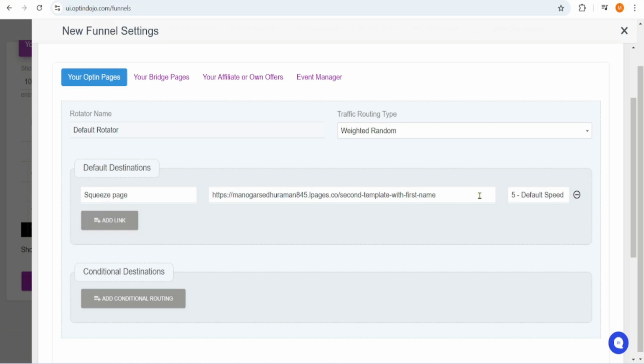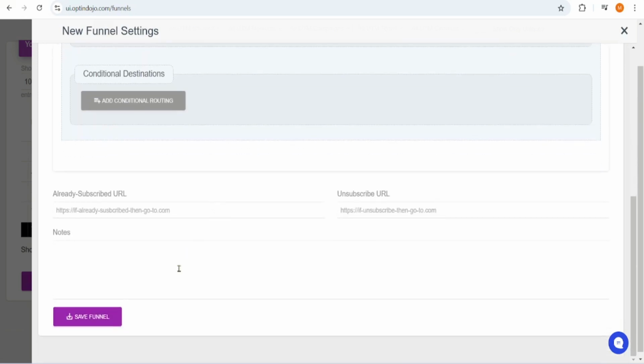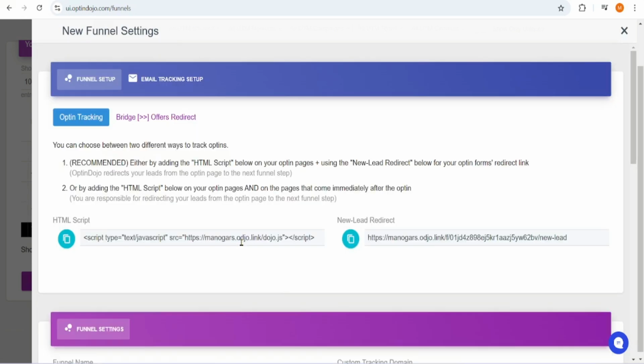So after that, you can set the speed as default 5. Under default rotator, you can test between two different opt-in pages. Just click on add link and add another opt-in page, squeeze page, to test which one converts better. So after you do that, you can just go down over here and click on the save funnel.